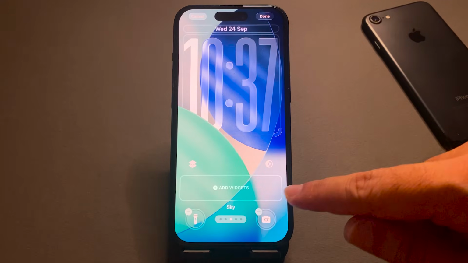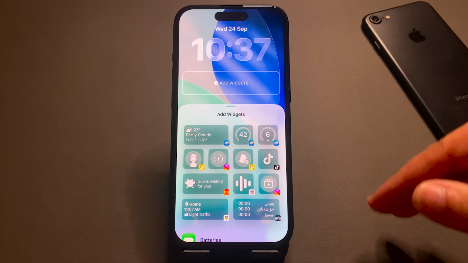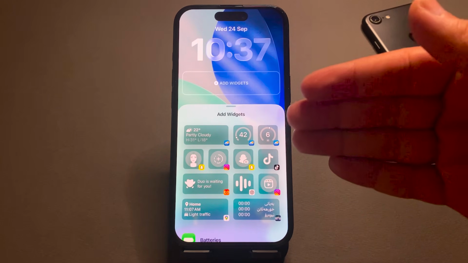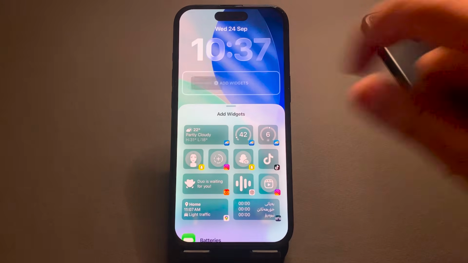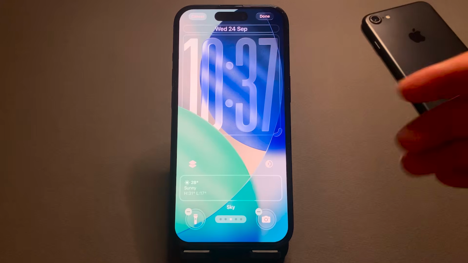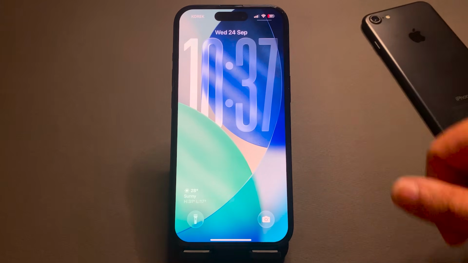Okay, now what is next? Now we have add widgets. You can add widgets from here, where we have a bunch of widgets available. You can add anything. Let's go with the weather. And as you can see, guys, now we can have the widgets at the bottom of the wallpaper or the lock screen.